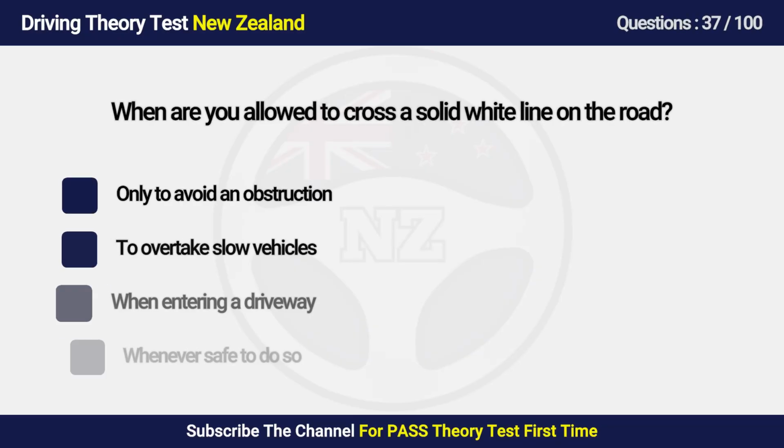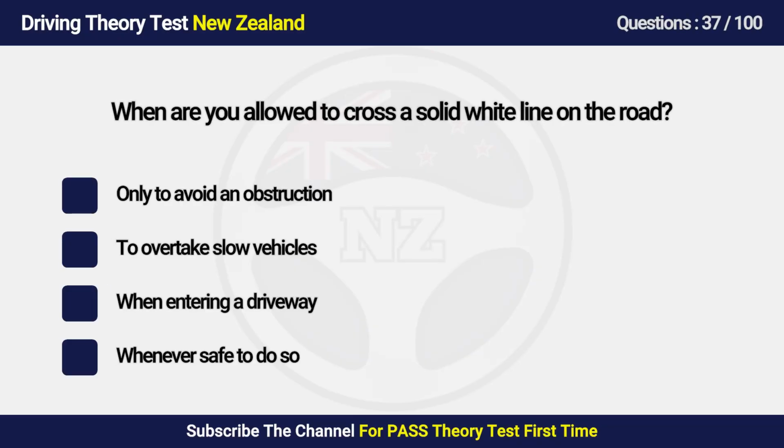Question 37. When are you allowed to cross a solid white line on the road? A. Only to avoid an obstruction. B. To overtake slow vehicles. C. When entering a driveway. D. Whenever safe to do so.